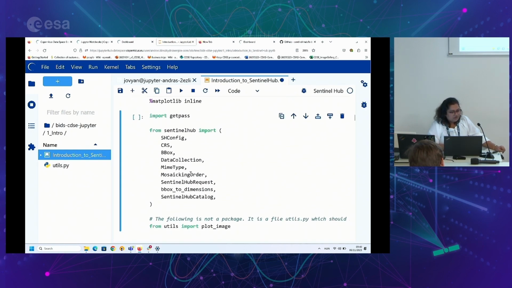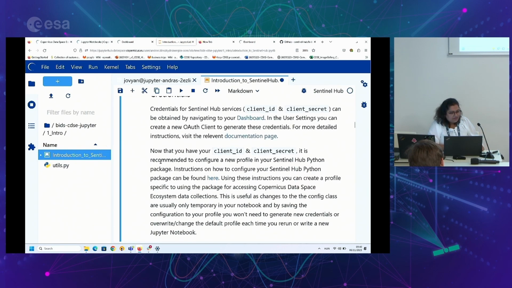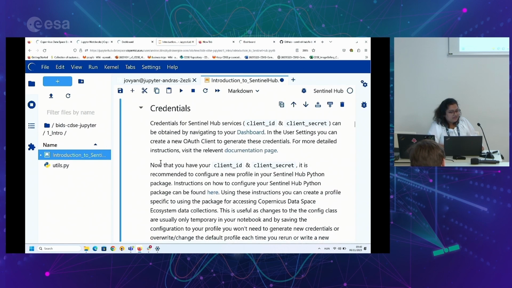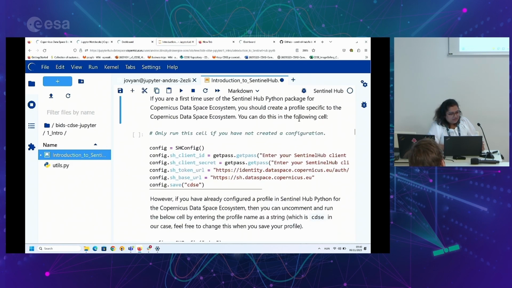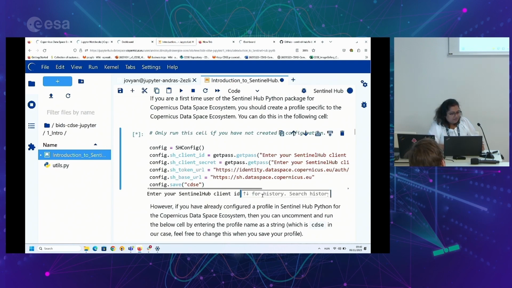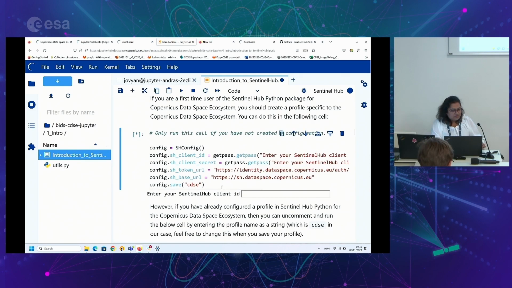We will import all the libraries that we need for this notebook first, and then just now we did this process of acquiring our credentials, the client ID and client secret. So the next thing that we do here is to run this cell where we will be prompted to put in these credentials, what we just extracted from the dashboard. So I shall put in, so the client ID starts with SH.